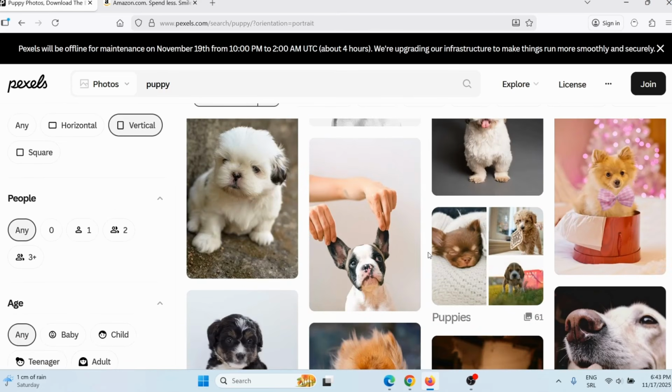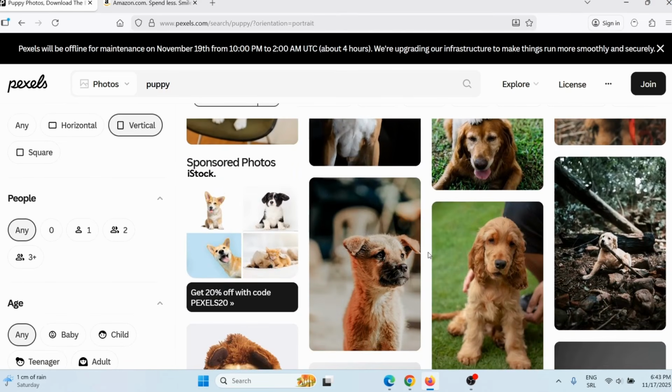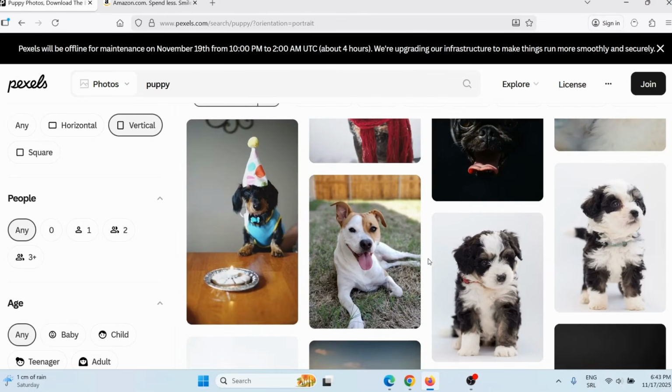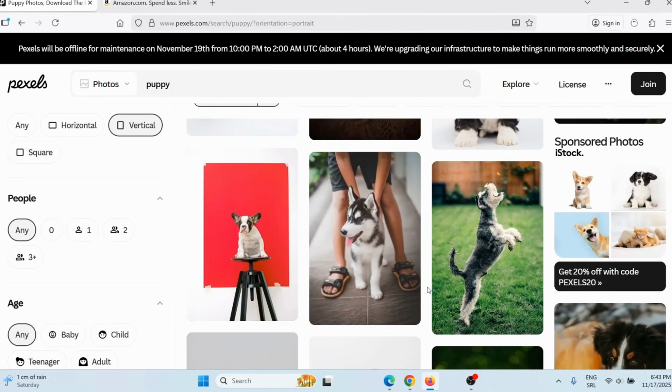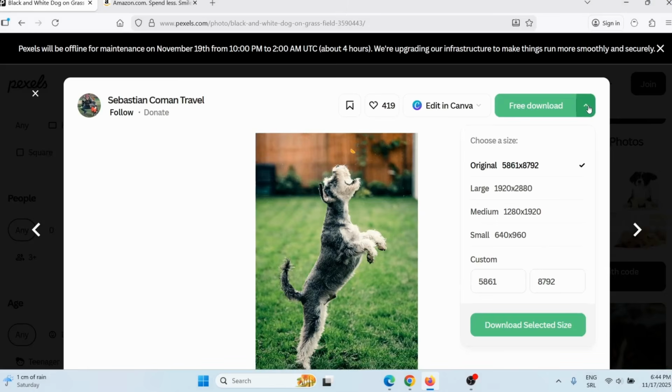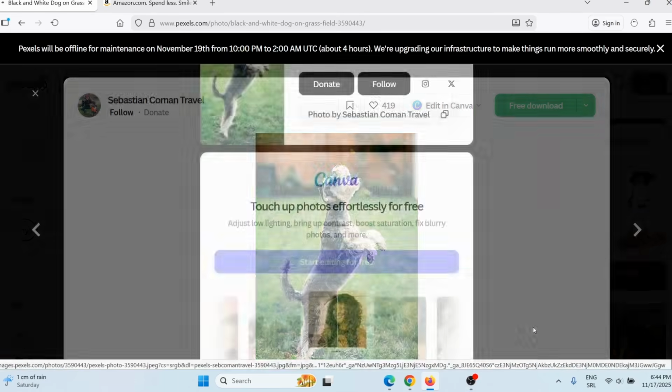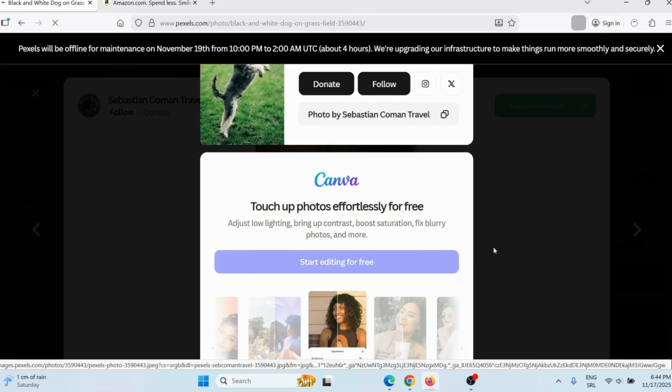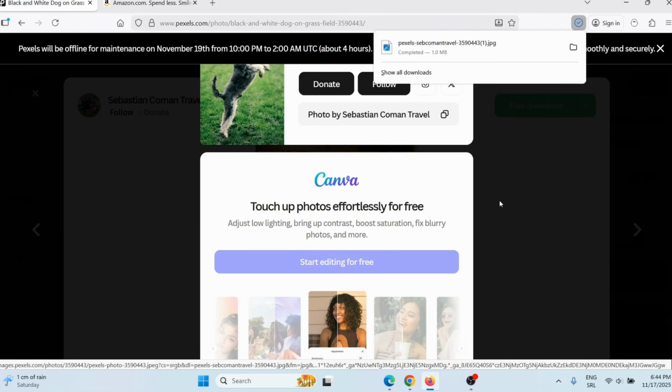And here you can see there are lots of royalty-free images of puppies that you can use to promote your own products. So let's say, for example, I wish to use this image here. I will simply click on this image and then click here and I can choose the dimensions. So for example, let's just say large. Click here on download selected size, give it a few seconds and I downloaded this to my desktop.